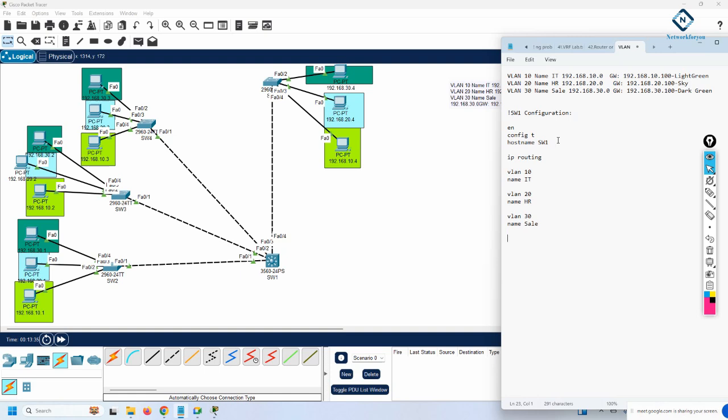So Intervlan, you remember, we will write interface VLAN 10, then IP address, and whatever gateway we decided, we will put that gateway. So this one I am doing. Correct me if I miss anything here. I will write no shut. That's all, right? This is for VLAN 10. This is for VLAN 20.